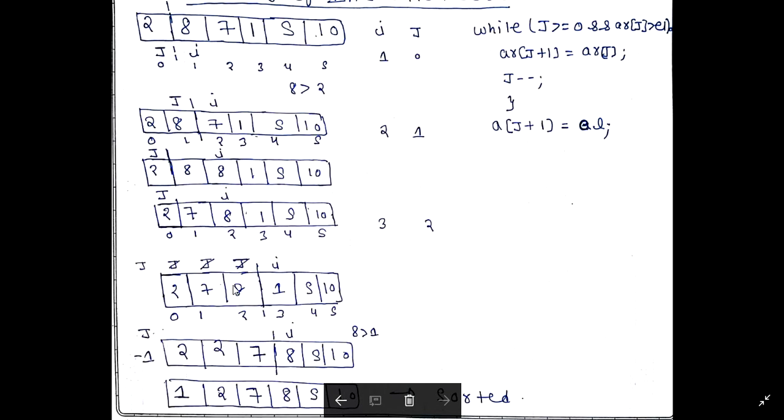And then we put the value of 8 here, and then decrement j. Now j is pointing to 7. Now 7 is also greater than 1, so we put the value of 7 here and then decrement j. Now 2 is also greater than 1, so we put the value of 2 here and then decrement j. Now j becomes less than 0.